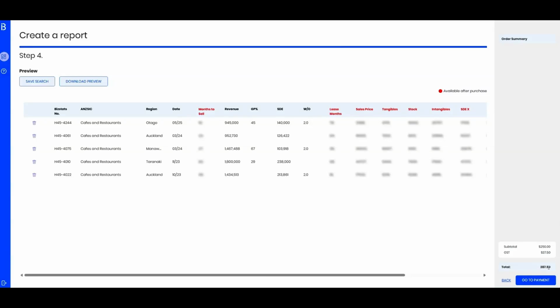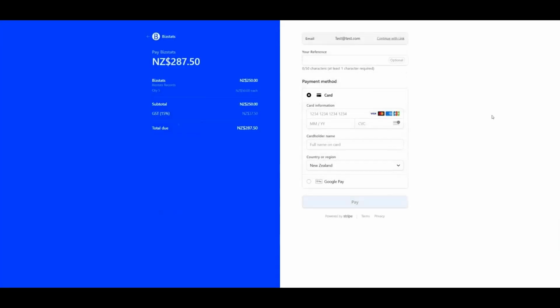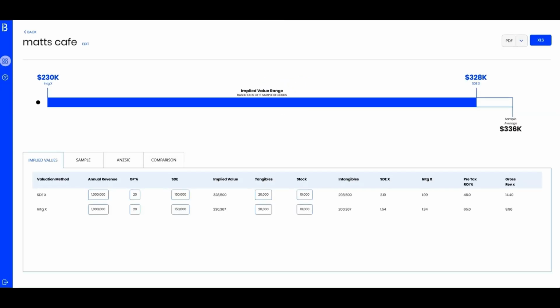So we click this button here, we can see our total, including our GST, and then we can go on to make a payment. This is going to take us out to a Stripe portal. You can see on the left-hand side, there's another summary of the purchase price, and then we have our details for our purchase card, and you can also add your own optional reference, which will show through. Once we click pay, it's going to take us through to our report.